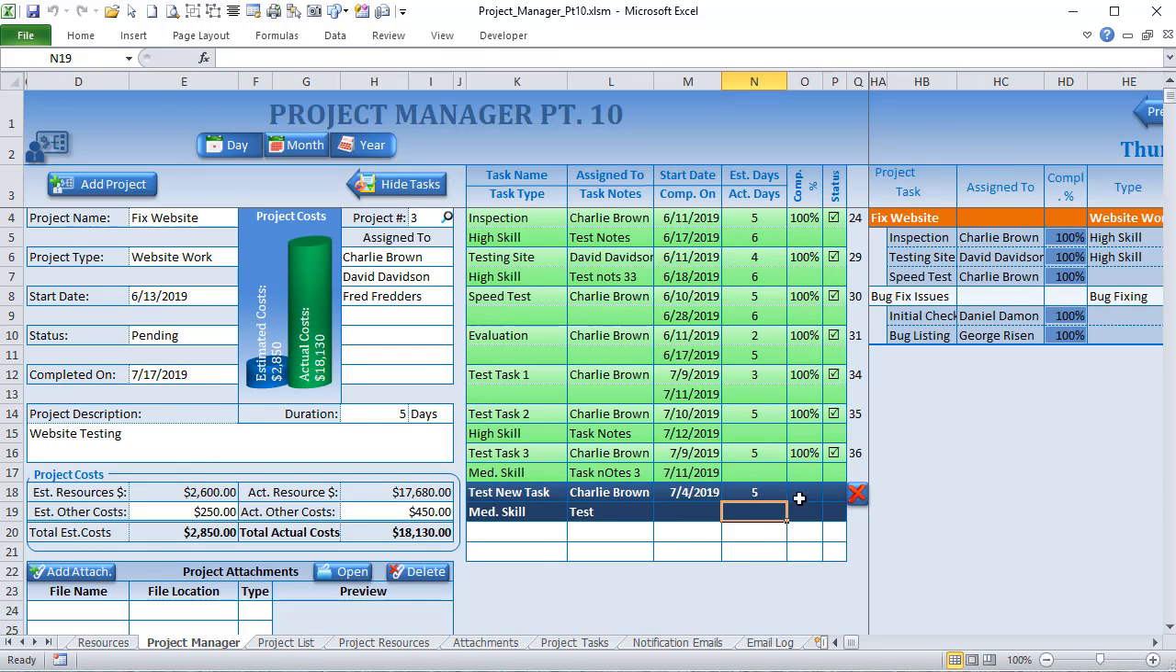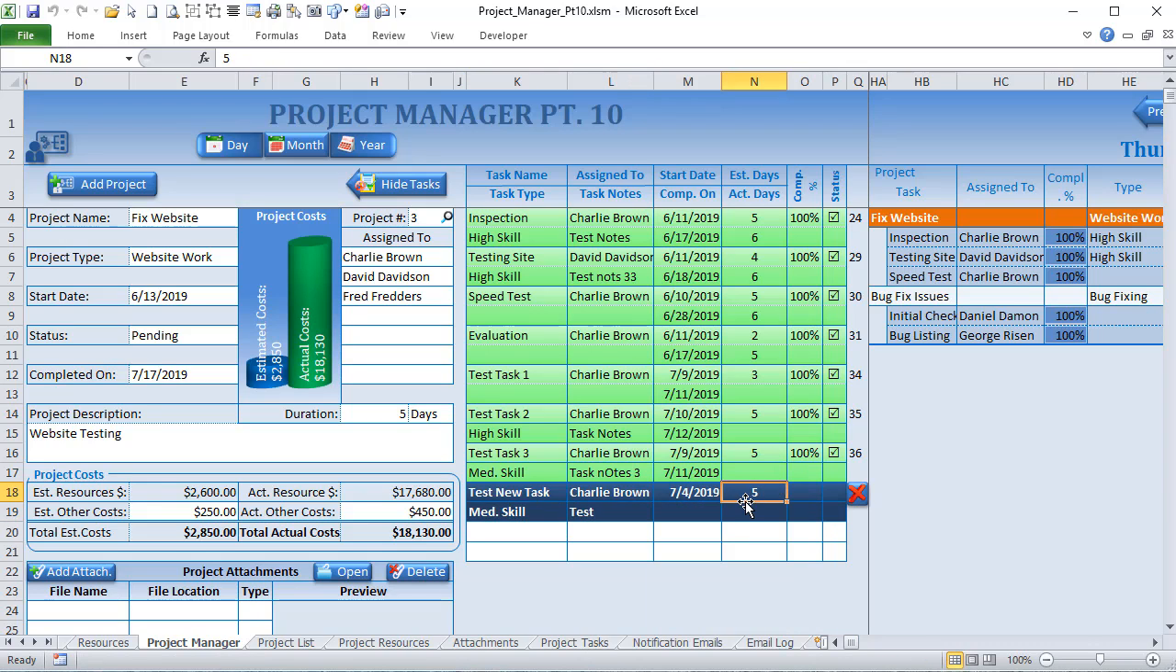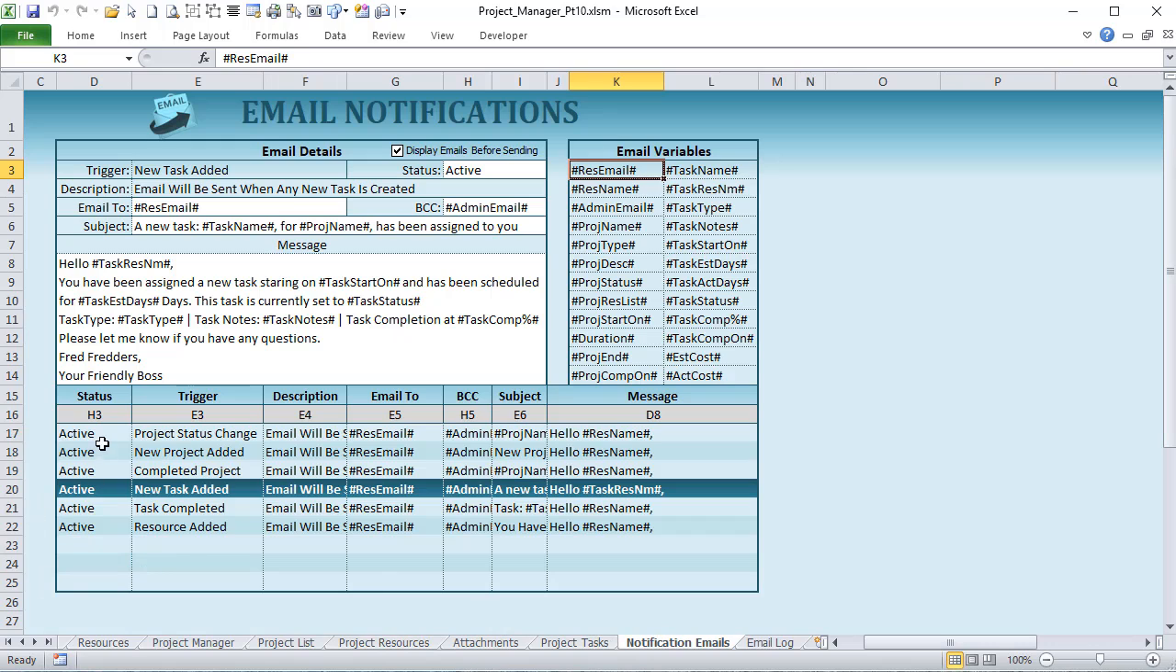I've done that on estimated days because, for example, as soon as the user enters a new task name, we don't want to send an email, because first of all, we don't know who it's assigned to. We don't know the start date. We don't know all this information that's important. So the last thing generally is going to be the estimated days of that task. So I've used that as the trigger to send it out. So we've got that ability to send it on tasks, and that's going to be a really great ability.